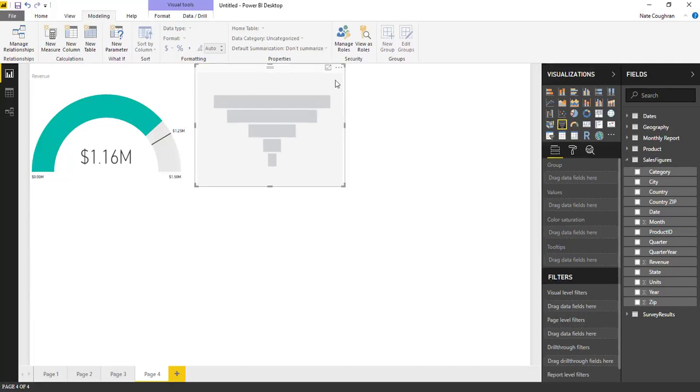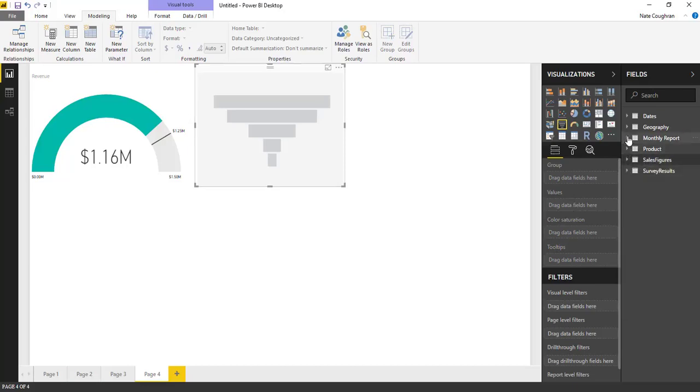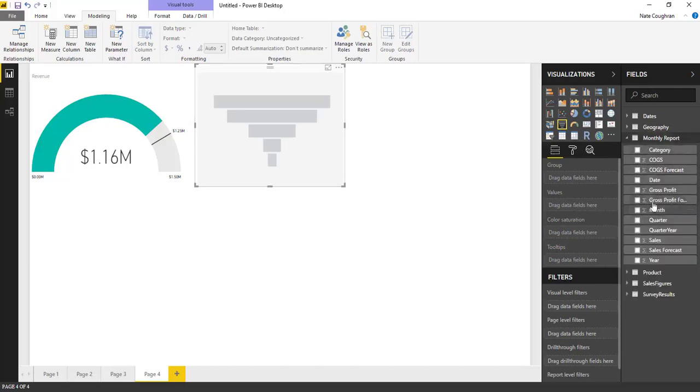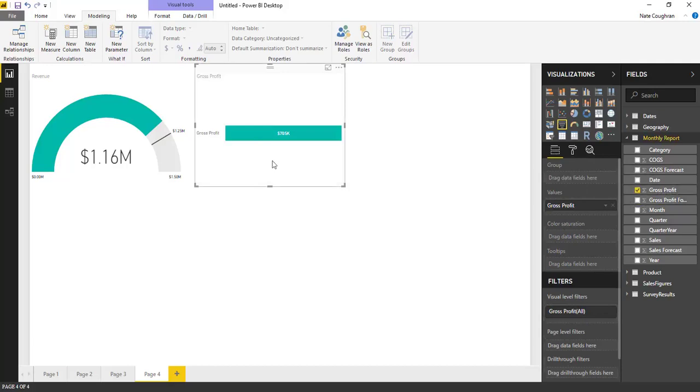So let's just say that the first thing we want to do is look at gross profit. Well, all I have to do is under the values, so let me go to monthly report, because that's where the cost of goods sold is and the gross profit. So let me click on gross profit and drag that to the values. And you'll notice that it's just one giant bar and it's saying, okay, in total, from the beginning of time until now, we've done $705,000 in gross profit.